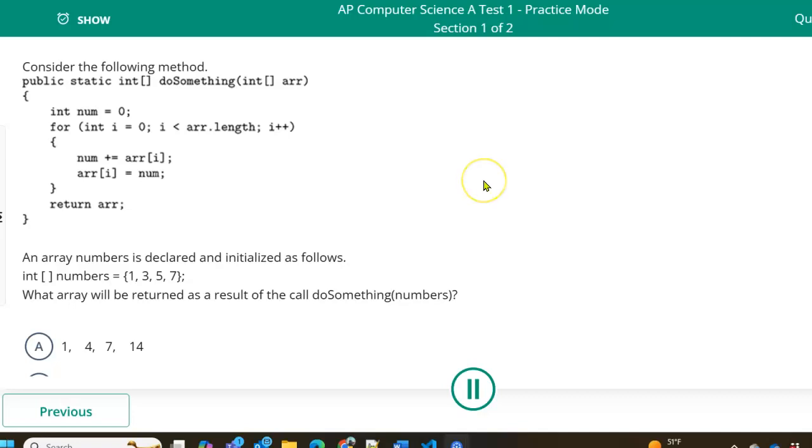Okay. Consider the following method, an array number. We don't have to read through it right now. An array numbers is declared and initialized as follows. What array will be returned as the result of the call doSomething(numbers)? I think I already said I would encourage you to just write this down.